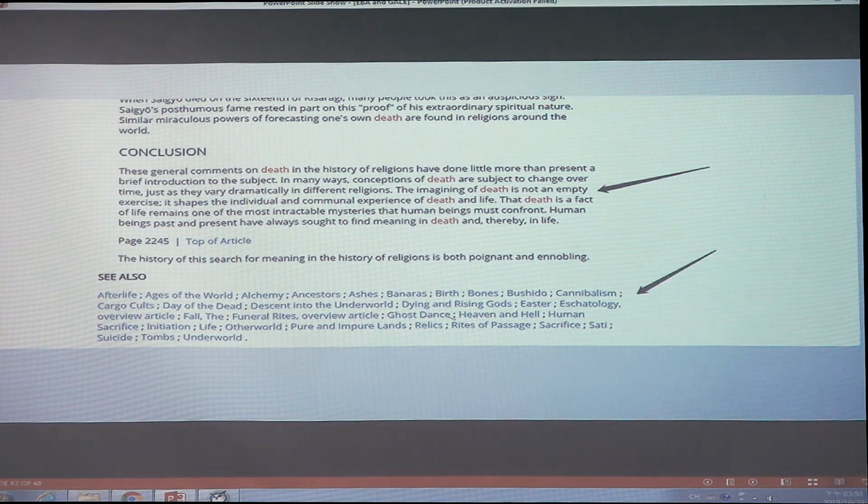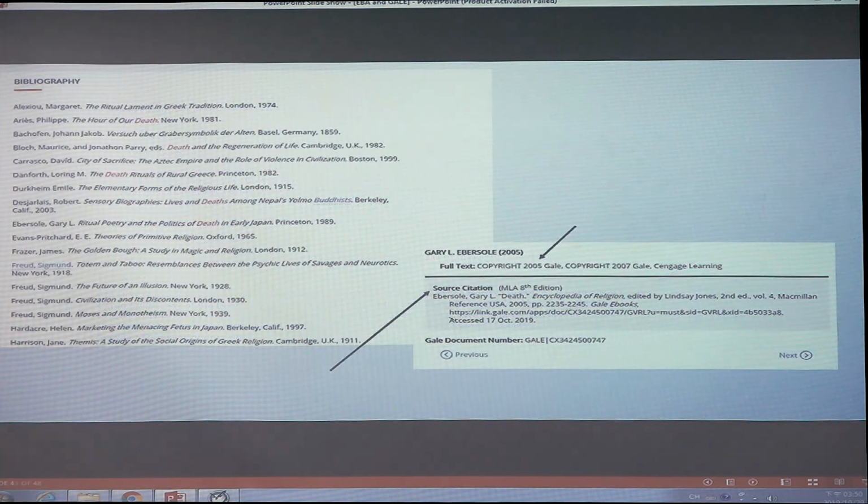So you don't have to search only for the word, but you can just use the tools and use the database, because it gives you a lot of help already to find what you want. You don't need to go much further. Then you find the bibliography again, which is also very useful. The source citation.